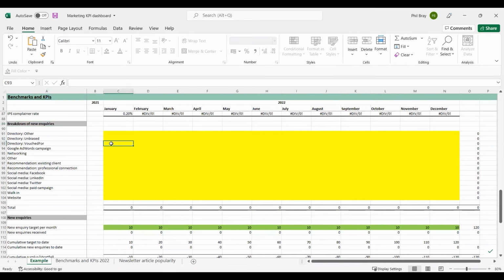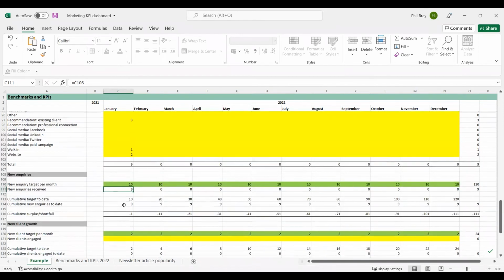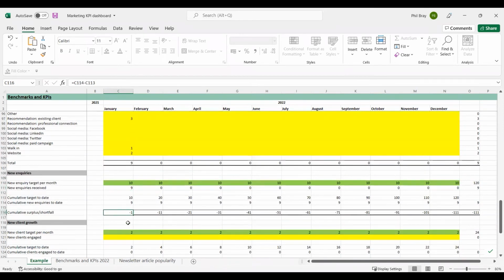So let's say, for example, in January, a firm received 2 Unbiased leads, 1 from VouchedFor, what else do you get? You got 3 existing client recommendations, 1 walk-in, and 2 from your website. So you can see how that adds up there. The 9 then corresponds to the numbers we placed there. So you can see that we are 1 inquiry behind in January, 1 inquiry behind target.